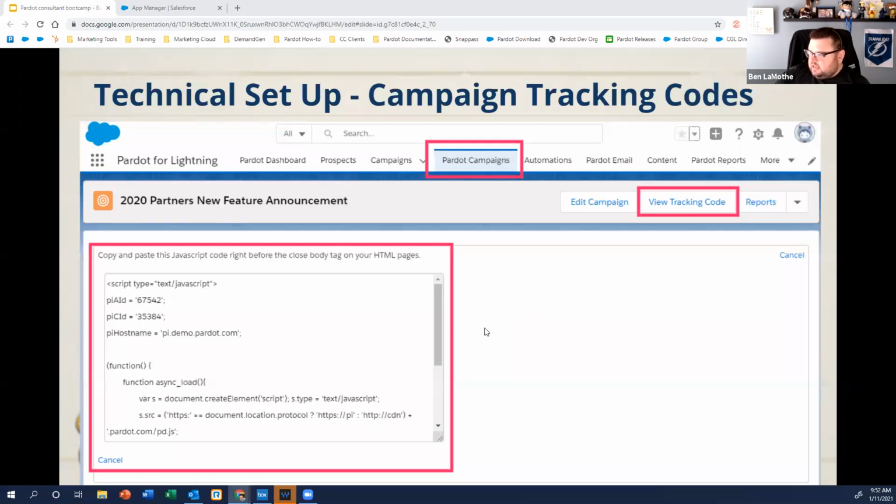The next step here is around the Pardot tracking codes. This is for campaigns. Assuming that you have connected campaigns set up, your campaign creation is going to start in Salesforce. Once you set up that campaign, it then becomes available in Pardot as a Pardot campaign. And you just need to make sure as you create campaigns that you add the tracking codes before the close body tag.